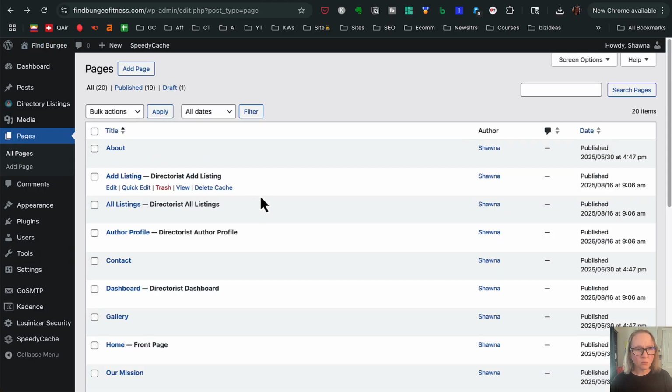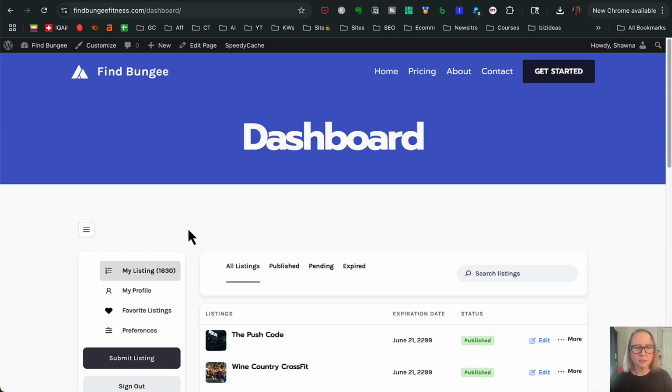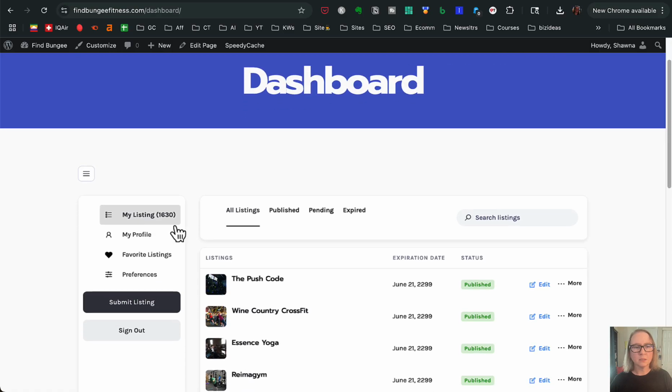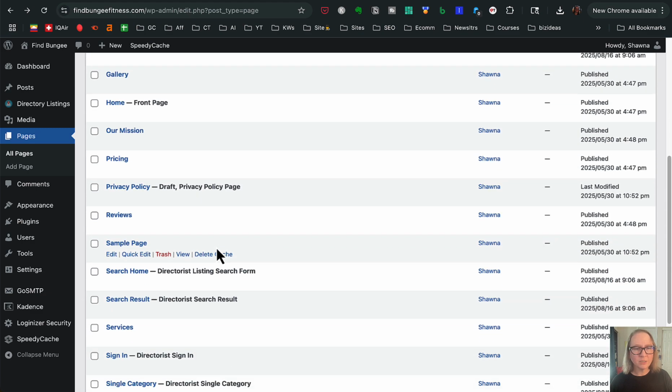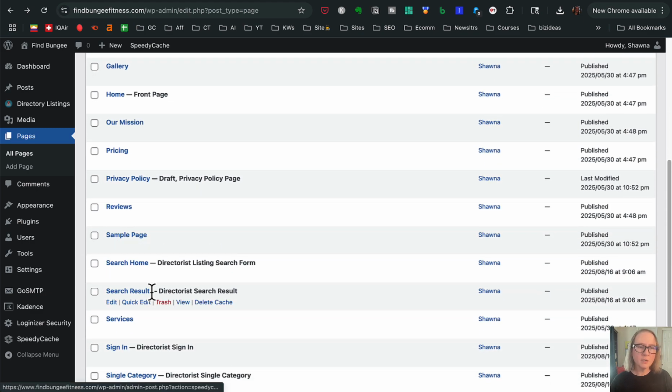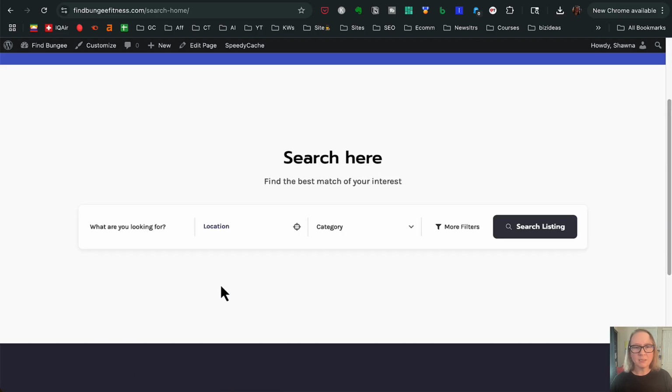The next page I want to look at, I'm most curious about. I actually don't know what the Directorist dashboard looks like. So it looks like this is for if you're letting people upload their own listings, which I probably am not going to do. I probably will put a form so that I can look over it first. Search home, let's look at that. It's just a basic page.